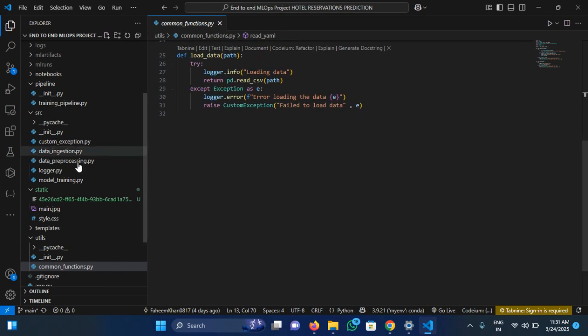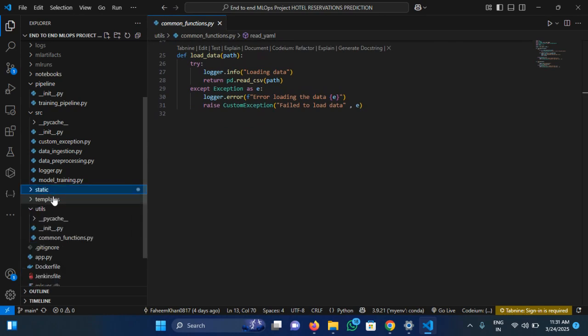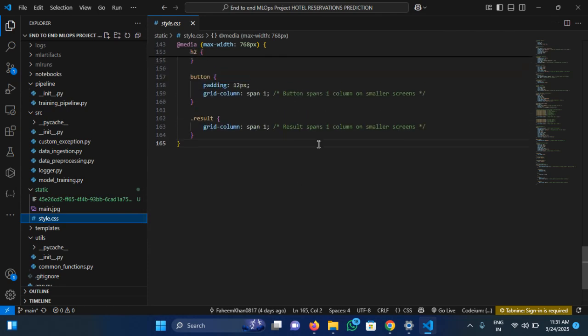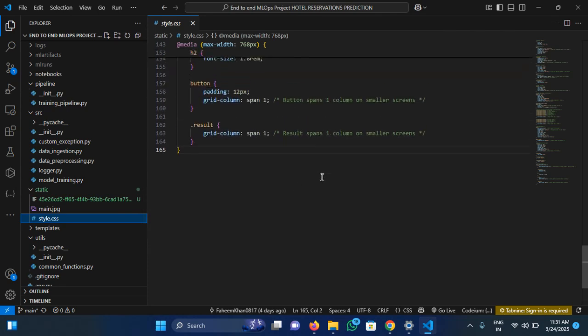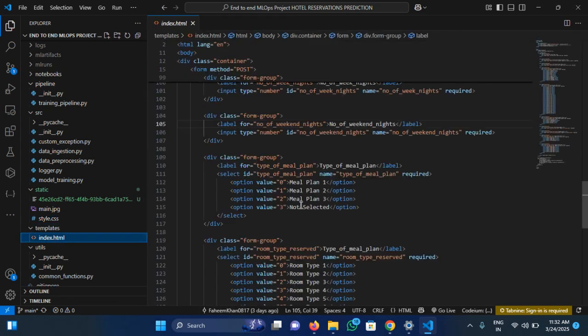Then we have a static directory, in which we have the style CSS, which is used to design a modern, user-friendly UI for the web app. I will show you in a moment. Then we have a templates folder, in which we have index.html, the Flask template for the web interface where users can input booking details and get predictions.